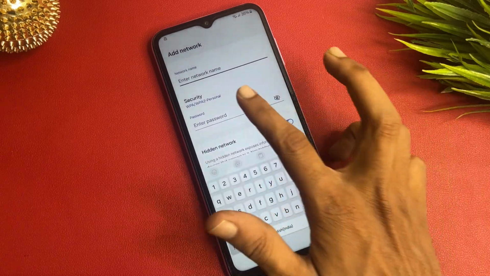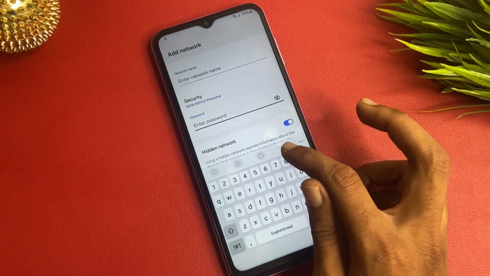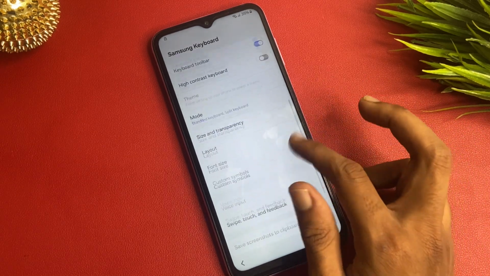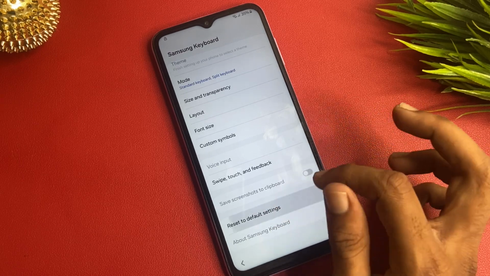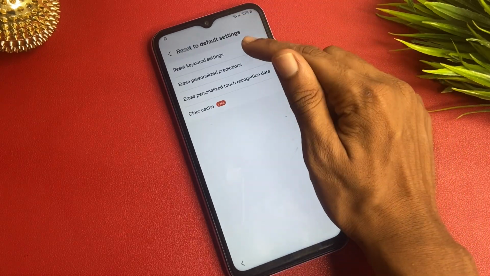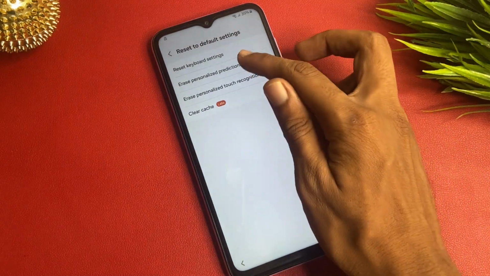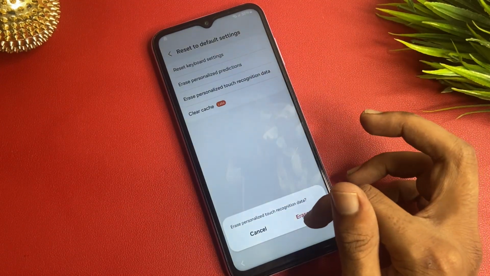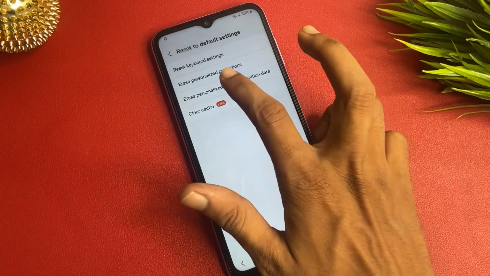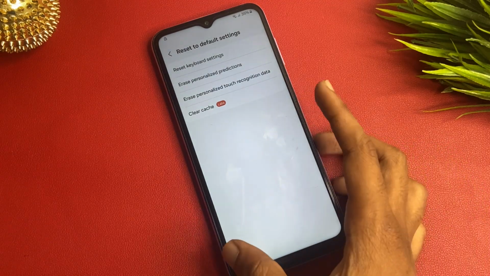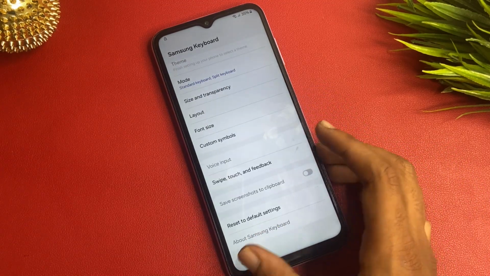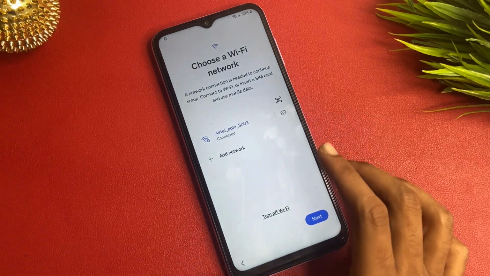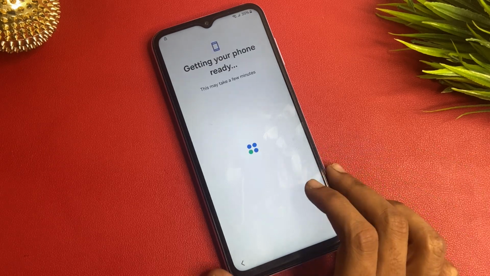Please choose add network. Go to the settings. The settings icon is here. Click on this settings. Scroll down and the last option is reset to default settings. Go there. First reset keyboard settings, reset. Erase personalized prediction, erase personalized touch recognition data, erase, clear cache. After that, go back with this back button and click on this next button.